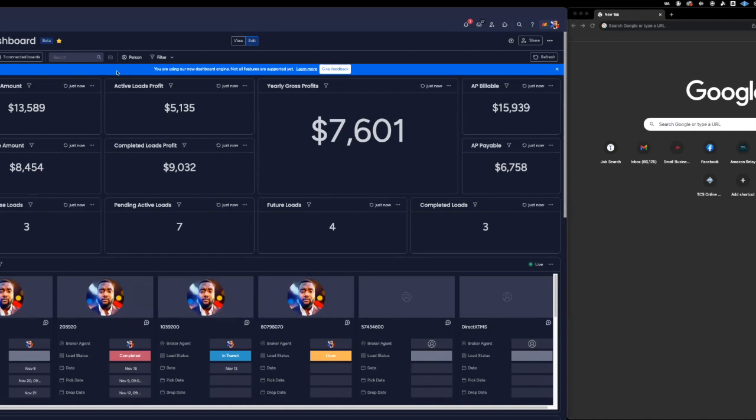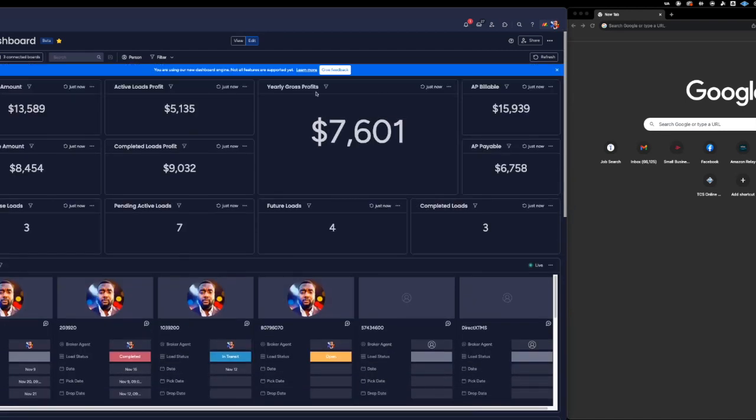So what you're looking at now is the main dashboard. This main dashboard is set for brokerage, right? So you get to check out your account billables, account payables, any release loads ready to be built, your active loads, pending active live loads, future loads, and loads that you already have planned out ready to be put on the load boards. And then you show what's completed and ready to be released. So you see that you have load profits, completed load profits, AP billable, AP payables, right?